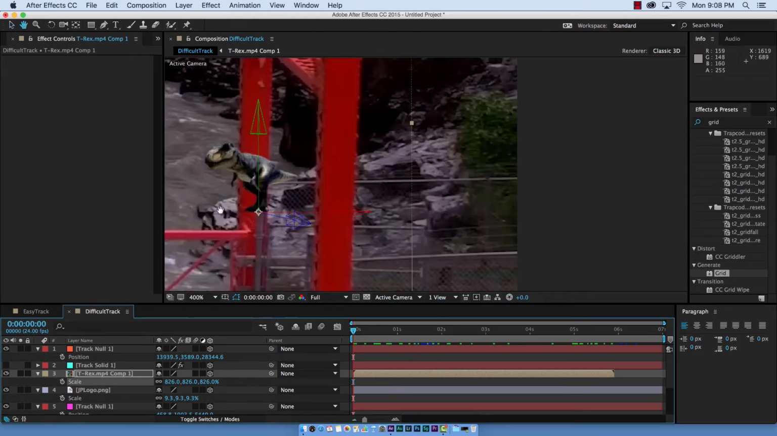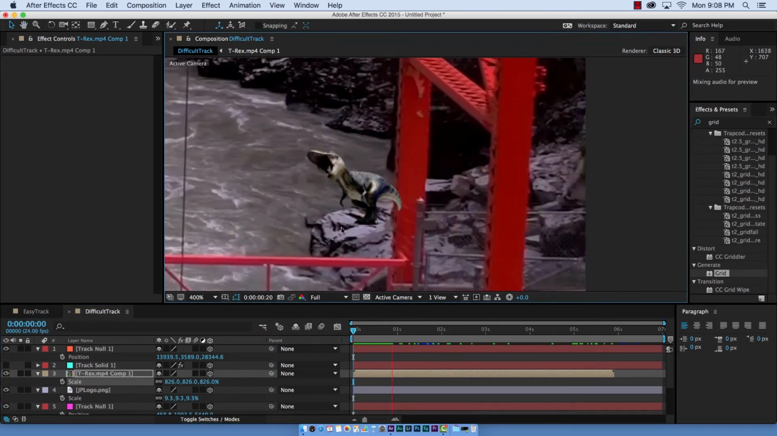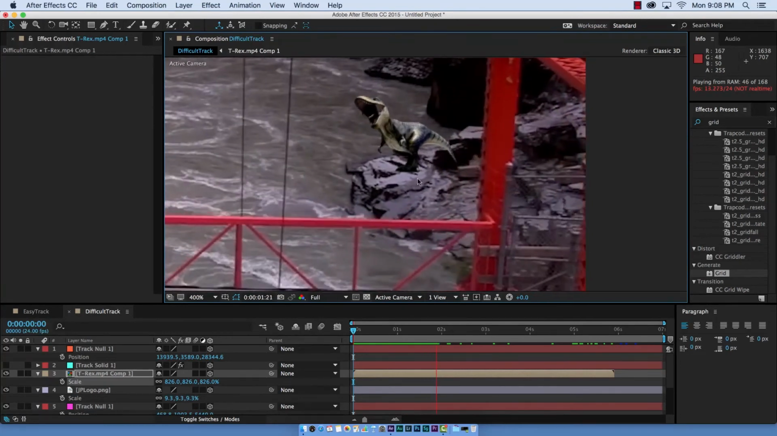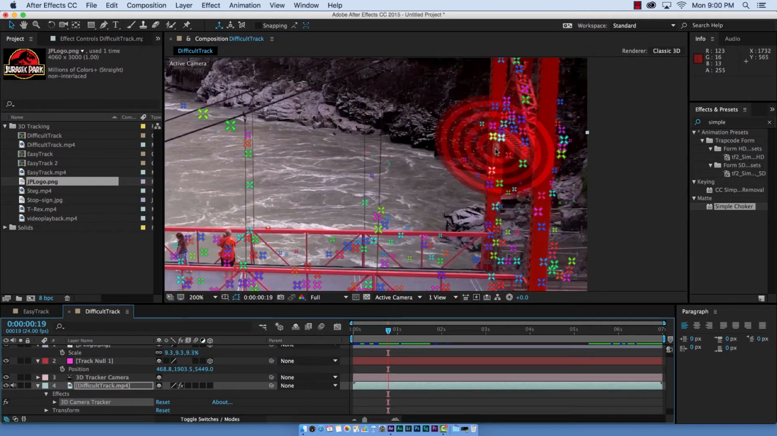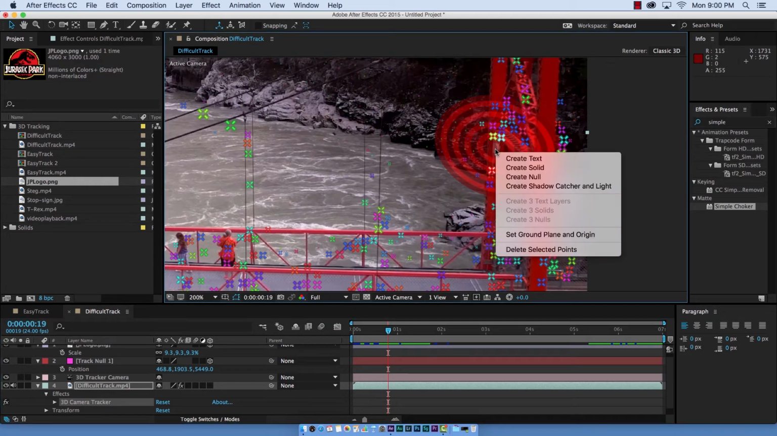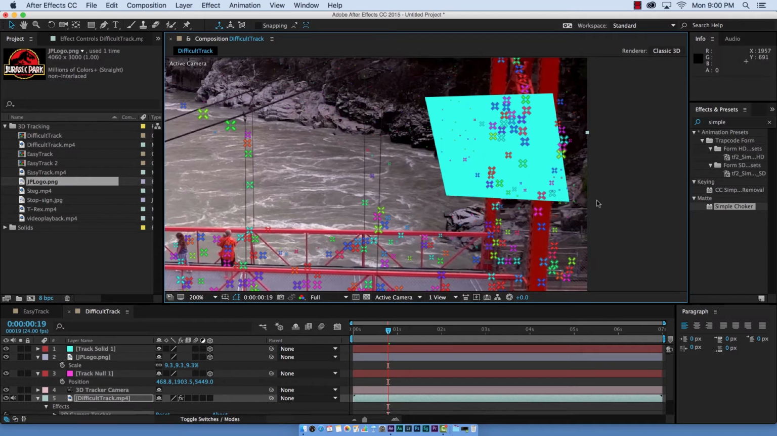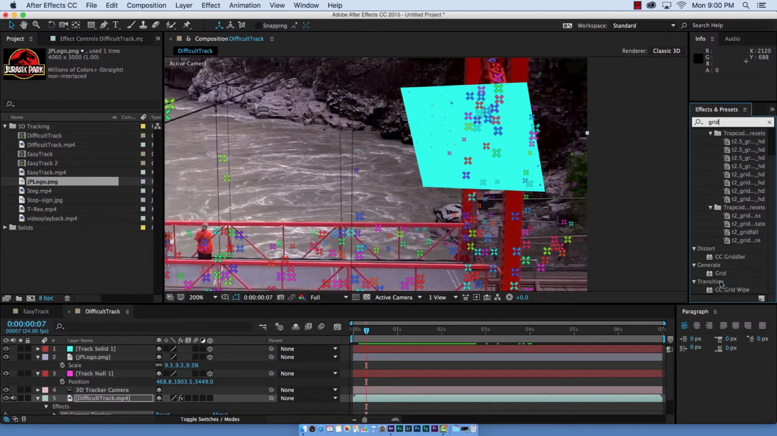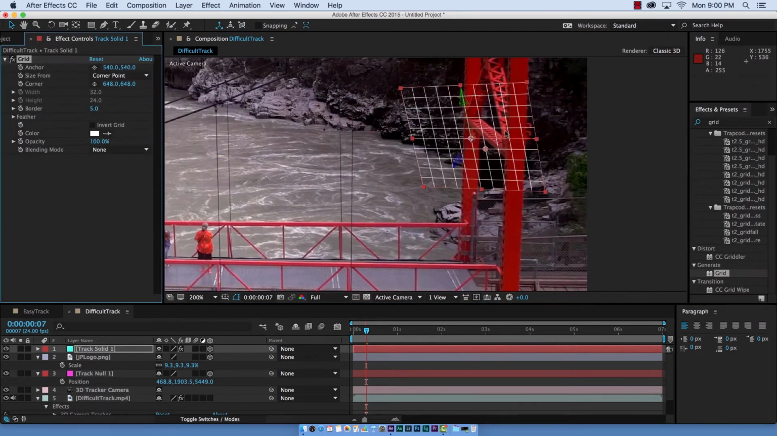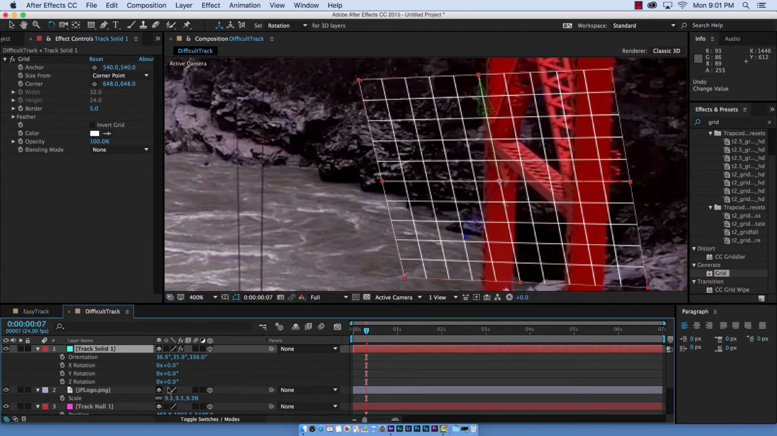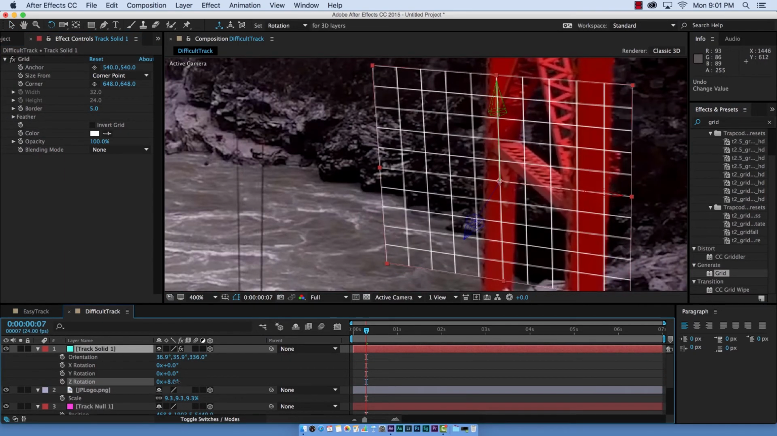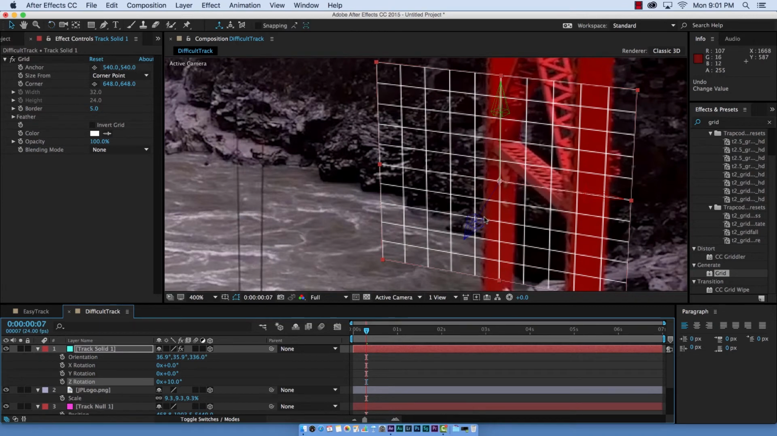My dinosaur is in the right space, but he should be behind the bridge. For that, we need an obscuration matte. Return to the difficult track layer and choose the 3D camera tracker. Find a plane that matches the geometry of the bridge. Right-click and choose Create Solid. Then, locate the grid effect and apply it to the solid. Rotate until the grid aligns with the bridge. This gives a visual reference to make sure the solid layer tracks accurately.